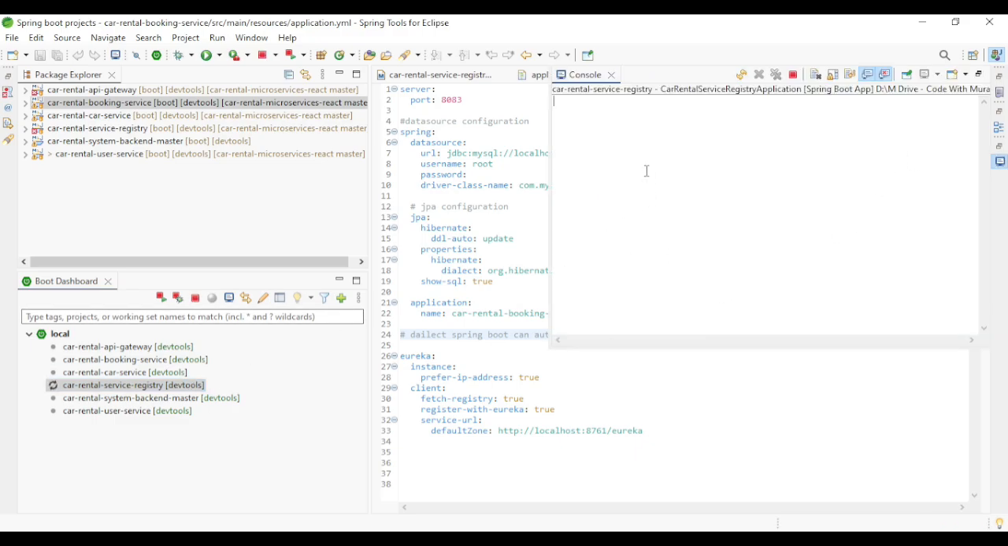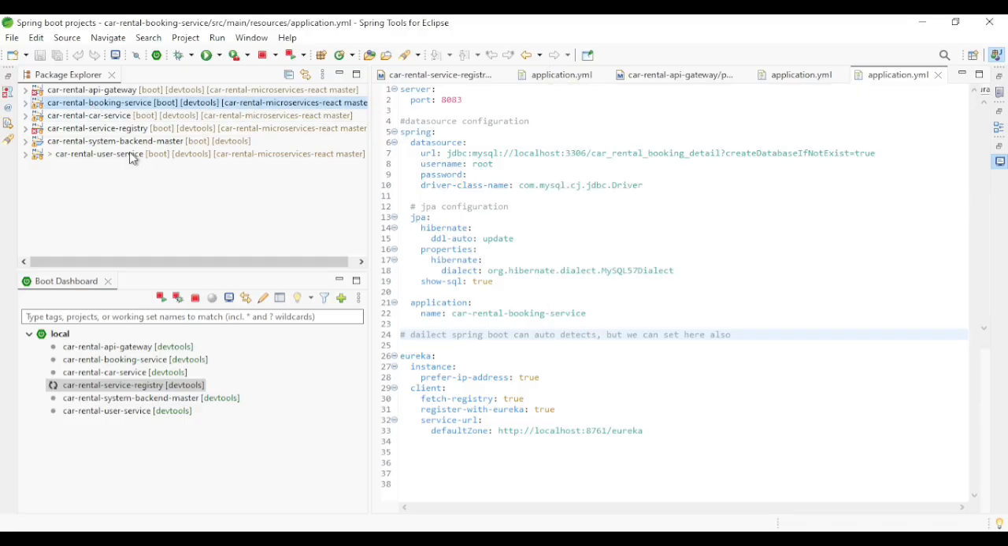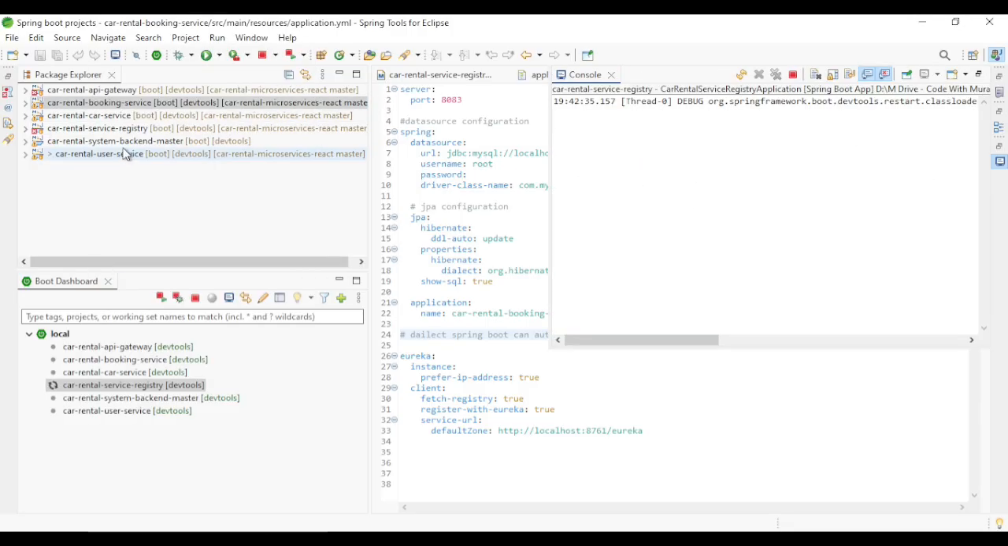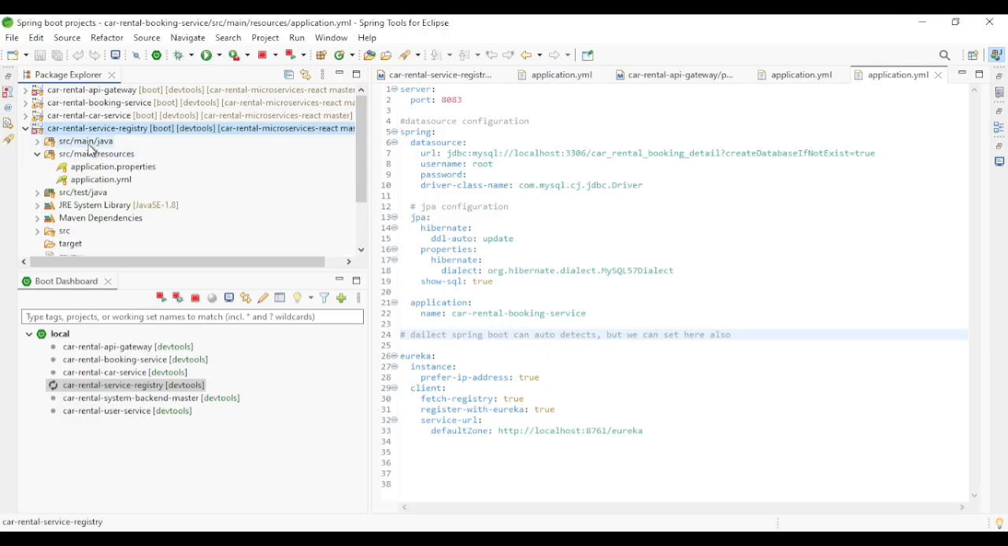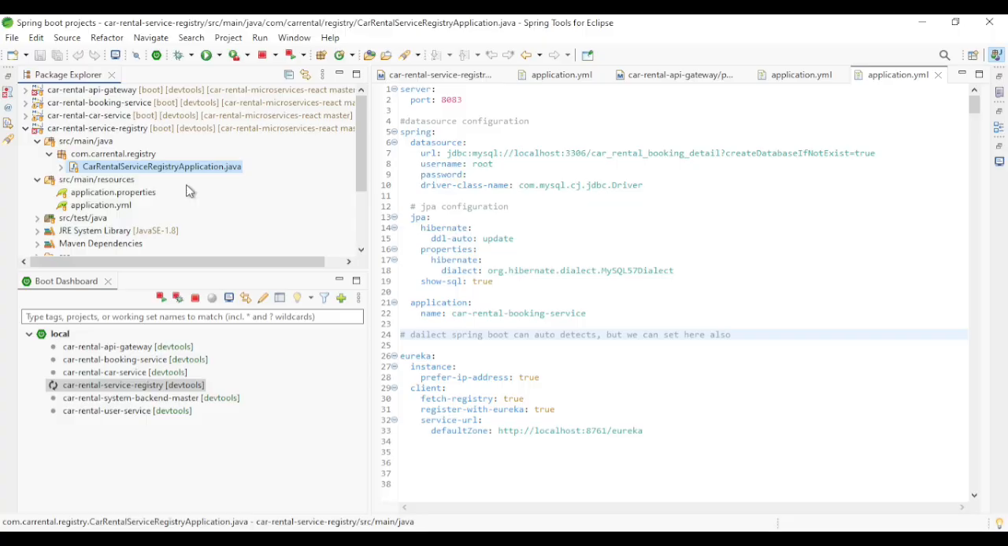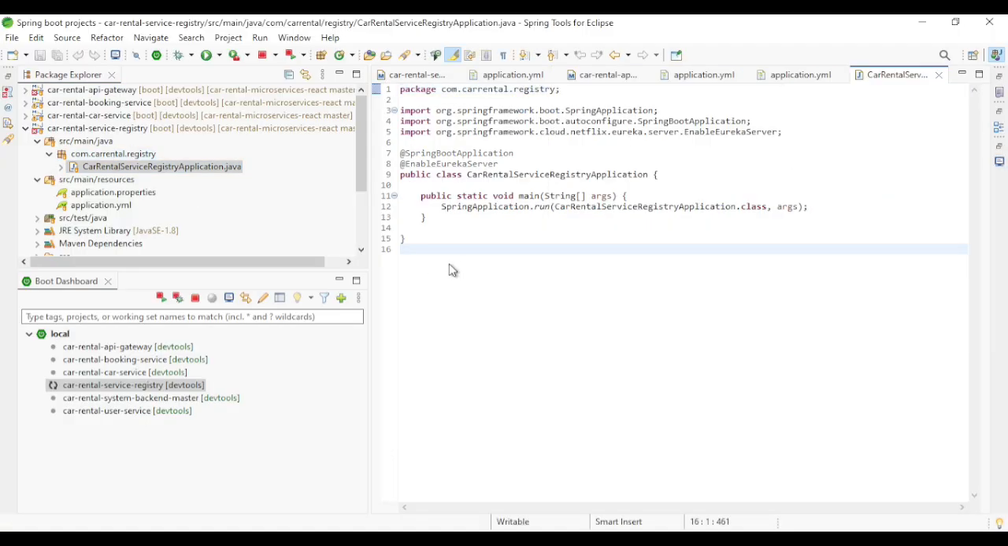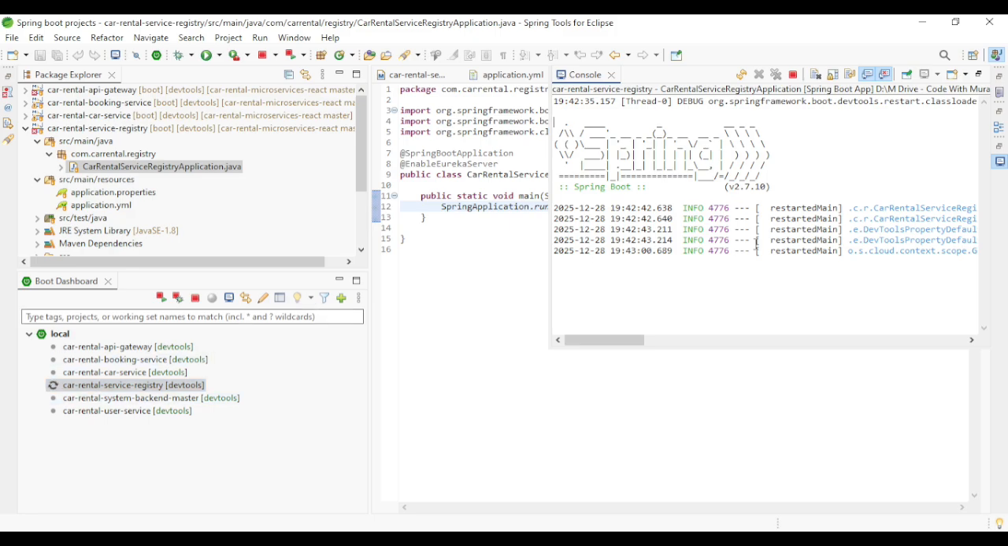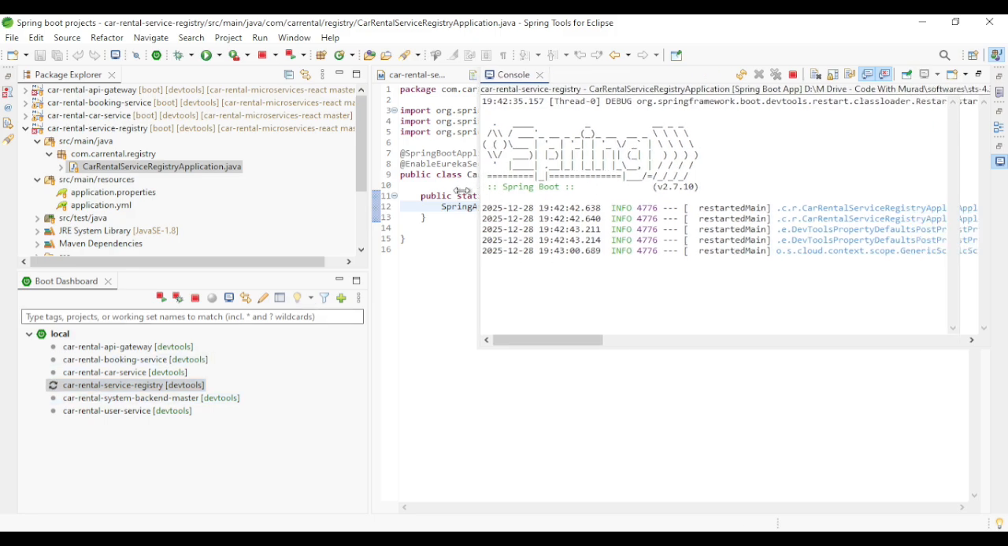And if you are using Eclipse IDE, then from here also you can simply run. You can right click on the project and run as the Java application. But for that, you will have to go to the main class. You can go to the main class and right click and run as the Java application. But since we have the STS, the complete overview of the services we are able to see in the boot dashboard. Now let's see whether our service registry started. So it is running. Let's wait.